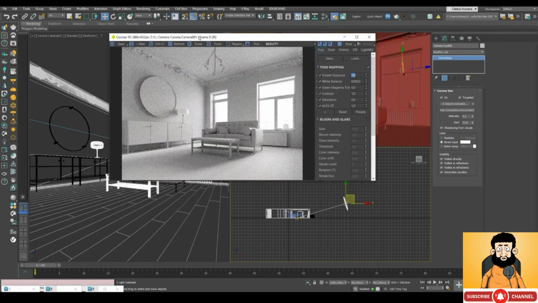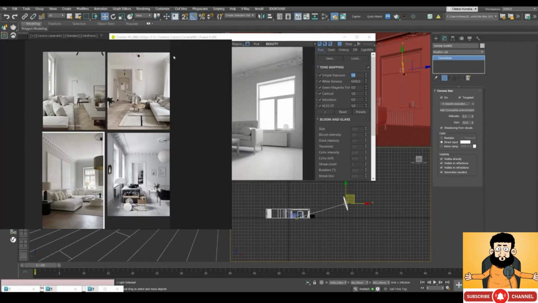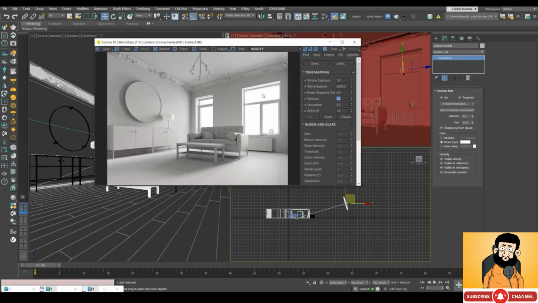Alright, so we've achieved contrasting daylight. It's neutral and it's not too bright. It's kind of in the sweet spot. We can increase contrast a little bit, and this is how we set up basic daylight.